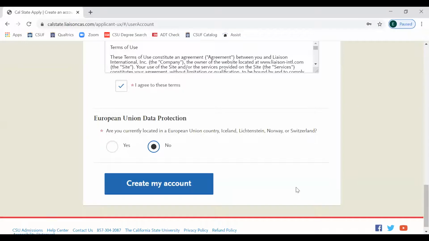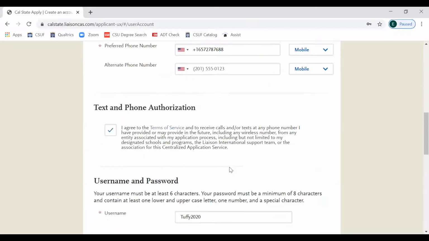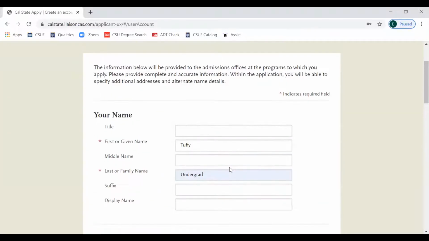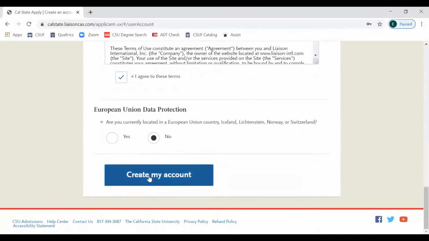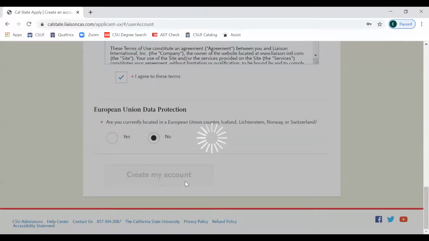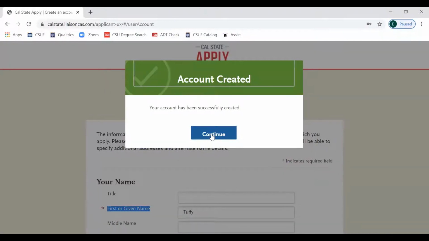All right, so as you can see right now, I have filled out all my information, including everything that has a star next to it. Because I have done so, it has allowed me to create an account. So now that I can create an account, I can go to the next step. I'm going to click continue.